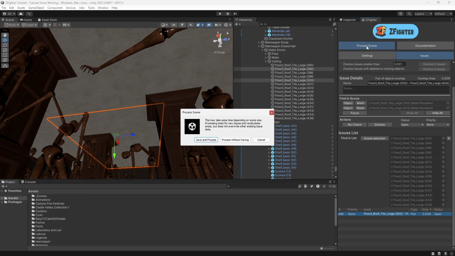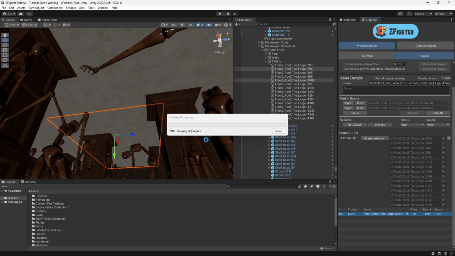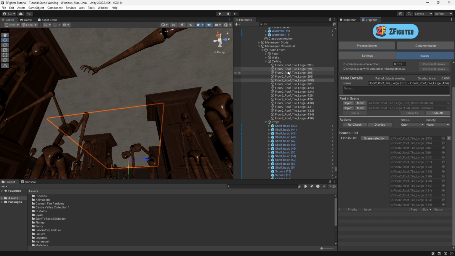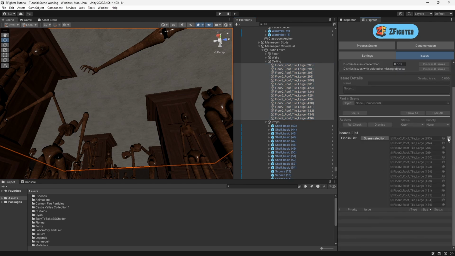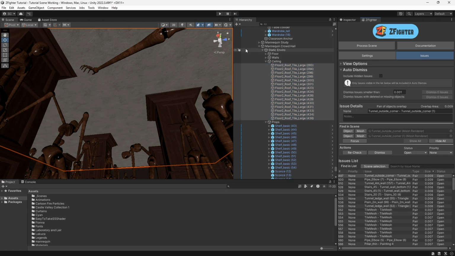So let's go ahead and process the scene again. Okay, and then we will select all of these and do another scene selection. Okay, no more issues. Great. We fixed everything in that roof.